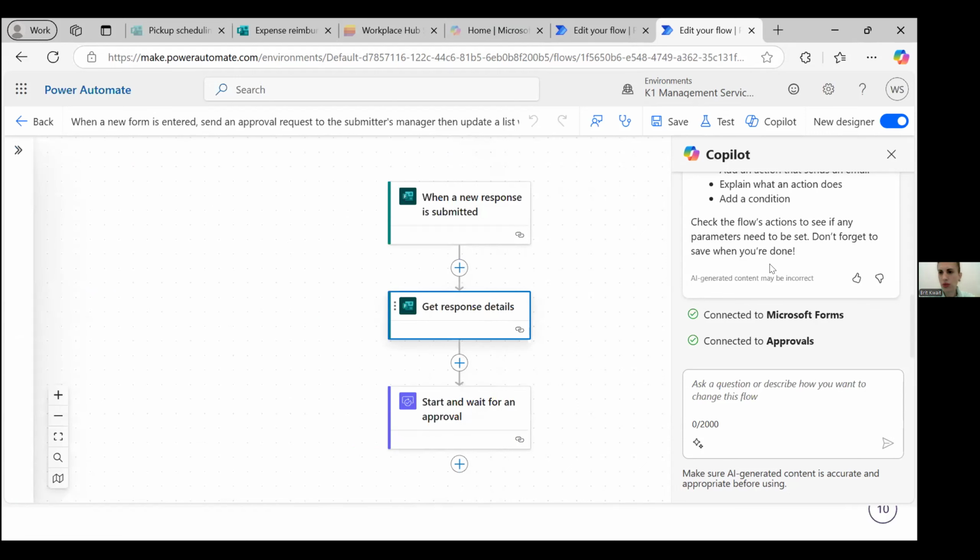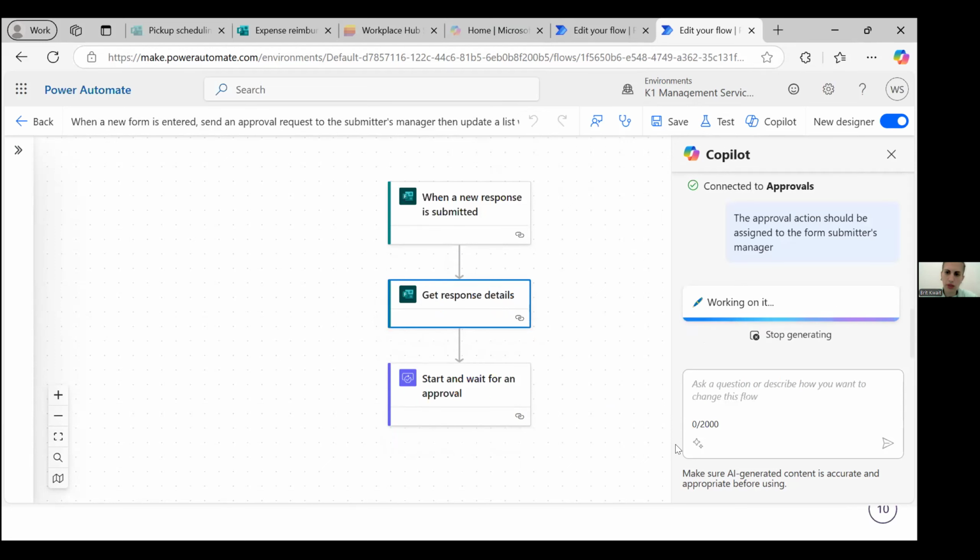I want to show one more thing here with Copilot. Let's say that I have this form and this approval, and now my organization is a bit bigger. So instead of everything coming to me, I want it to go to the manager of whoever submitted this. We can try having Copilot modify that. The approval action assigned to the form submitter's manager. Let's see what this comes back with.